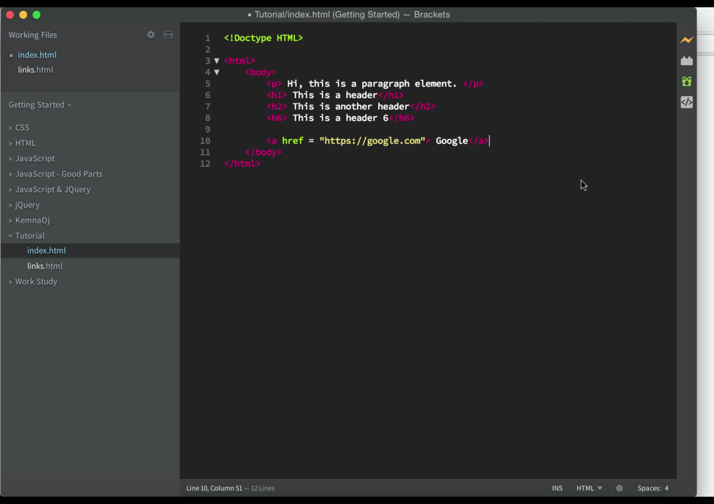Right, so what have we done so far? We've learned paragraph elements, header elements, link elements, and we've also learned the body elements. So what is left for us to do? Well, we have to learn how to insert images within our document.